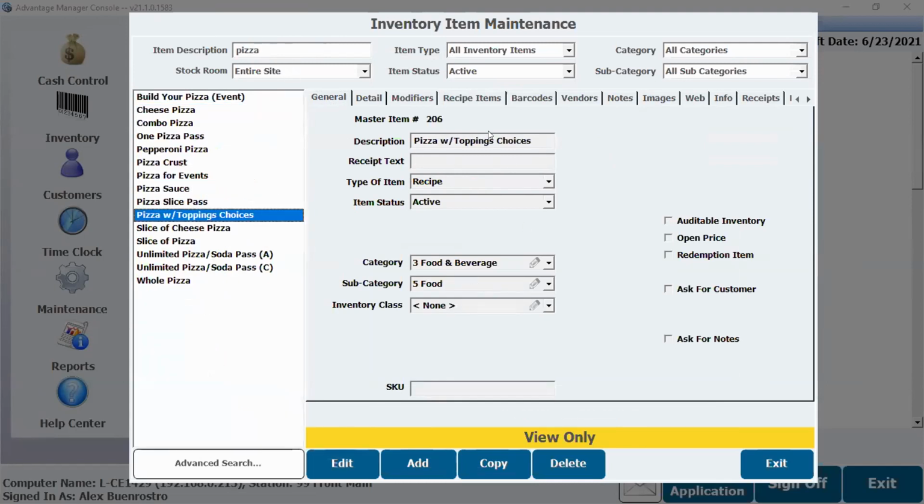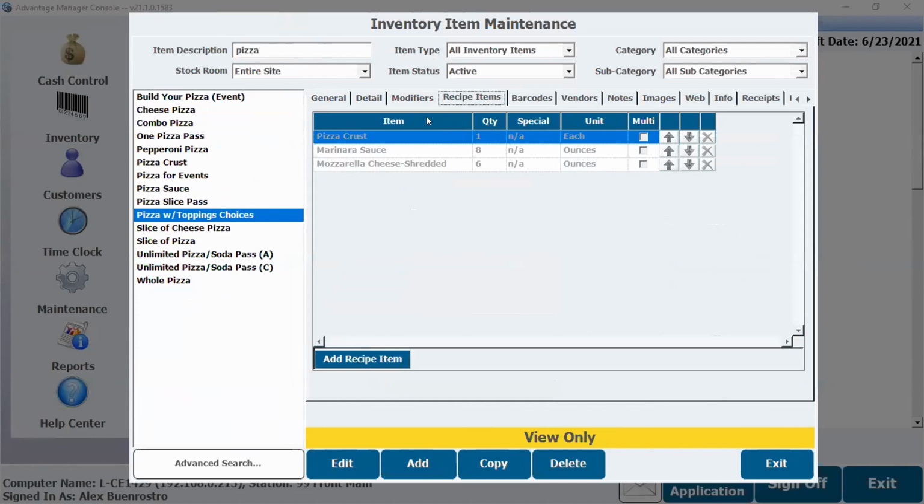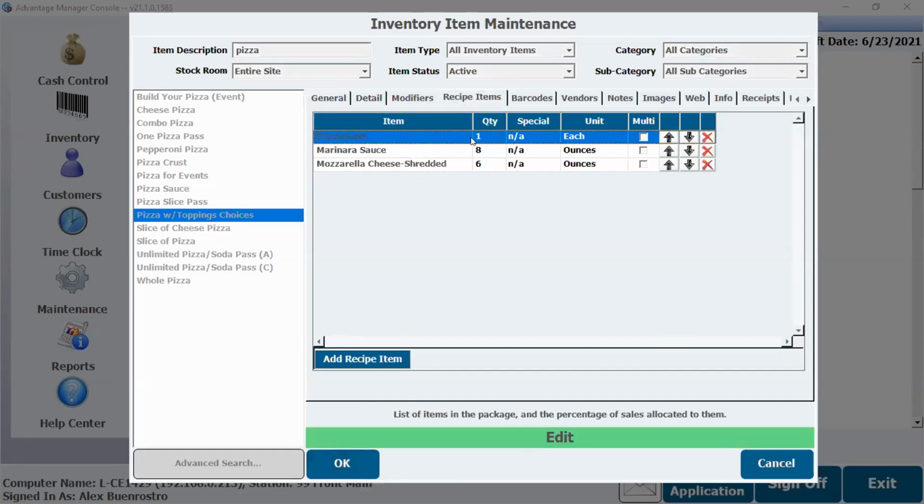I have pizza with topping choices. So there you go. We created all these individual items. We did the units of measure for each item. Now when we create our recipe, we're going to enter the quantity that we're going to use each time this recipe is created. So you can see that we're going to use 1 pizza crust because it's each. We're going to use 8 ounces of marinara sauce, and we're going to use 6 ounces of mozzarella cheese.